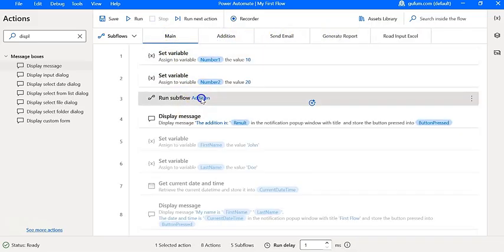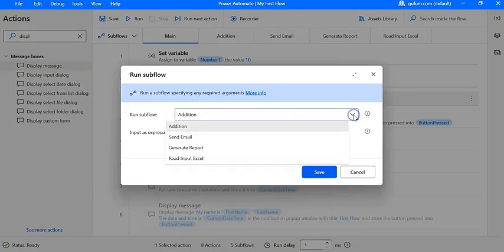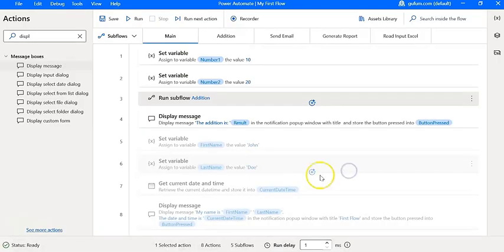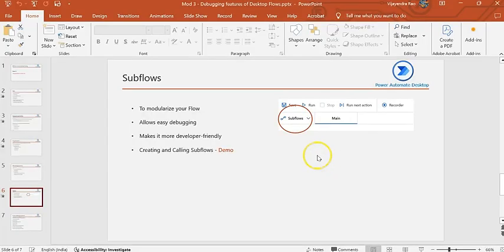This time when you open the run subflow action, what is there in the drop down? All the other available subflows. Hope you got an idea about subflow. It helps in modularity, in debugging. Yeah, that was the demo about it.